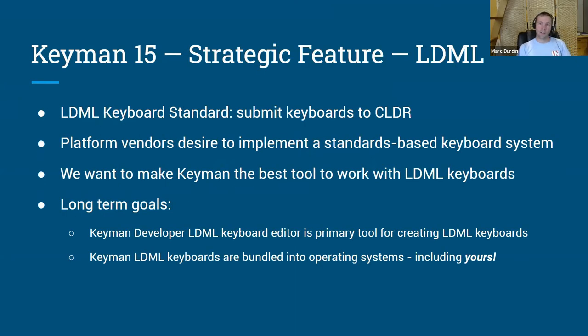There is one strategic feature that we'd like to add to version 15, and that is LDML, which is part of CLDR. LDML is the Locale Data Markup Language. It's a standard for describing information about languages, including how the writing system works, how the punctuation works, how the numbering system works, and also now keyboard layouts.